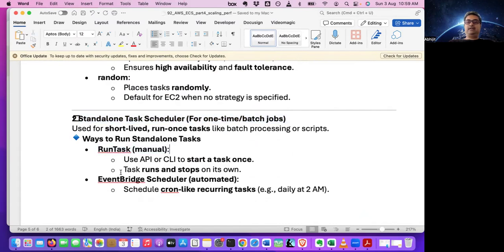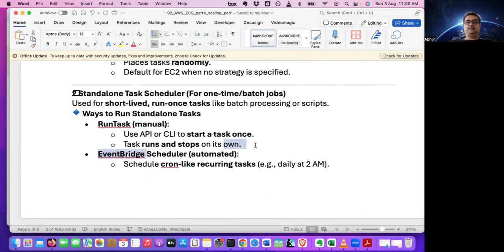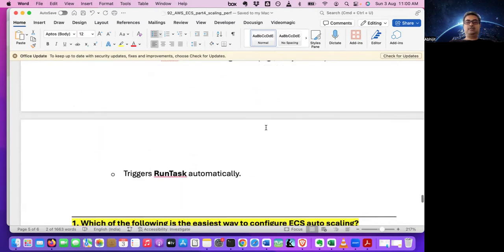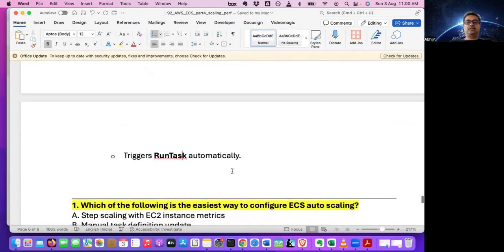You can run it, or automate it through EventBridge Scheduler. You can do that, a cron job kind of thing, and recurring tasks can run. It runs and stops on its own. So this is also possible. Or you can trigger this task automatically using some script or trigger.